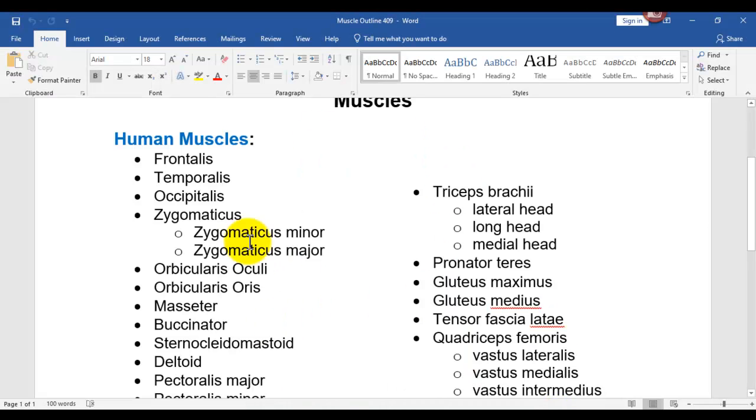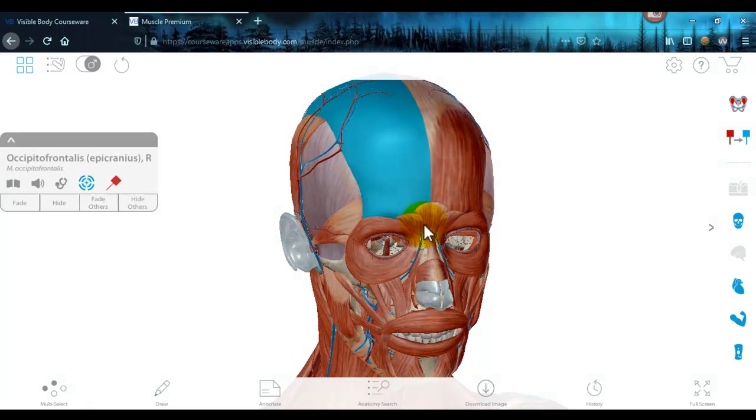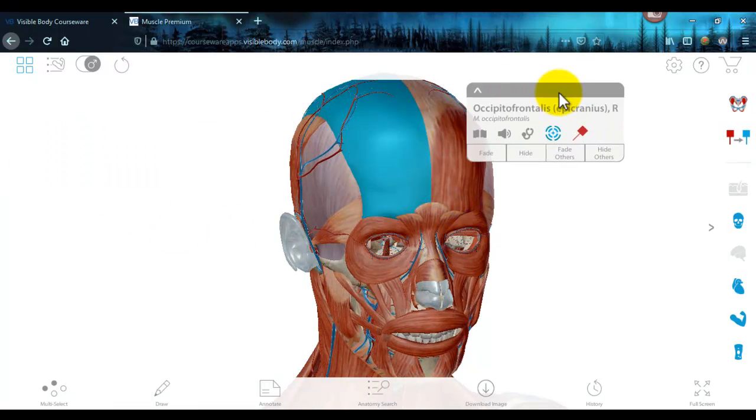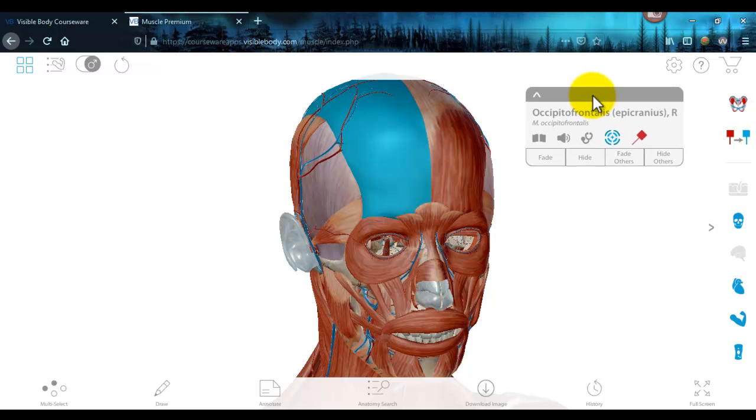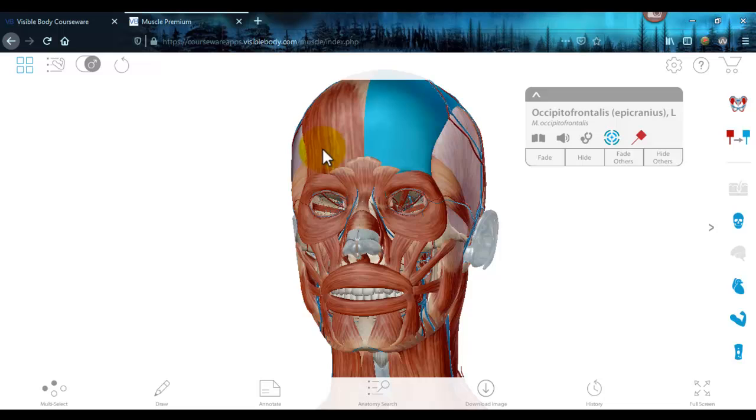So here I'm just going to be doing the facial muscles, so these up here on this list, and I'll try to make this quick and painless as I possibly can. So starting here, this is the only thing about Visible Body that's not like our list, this occipitofrontalis. We actually do it as a separate muscle.